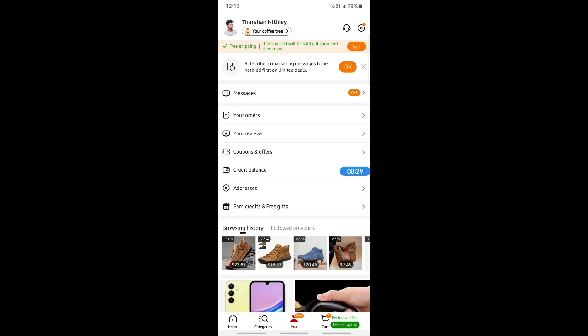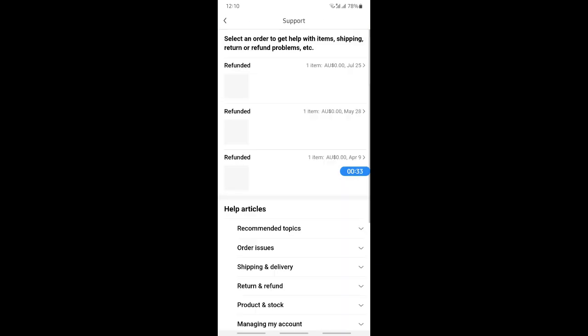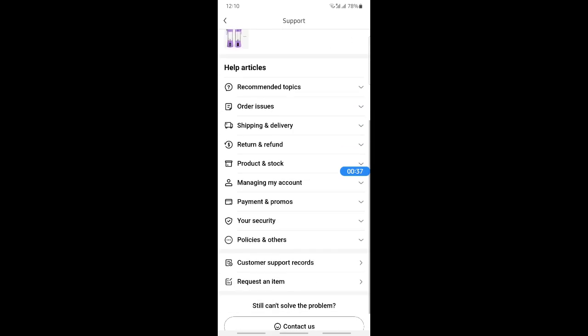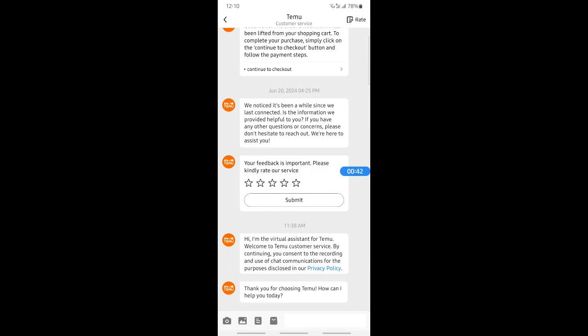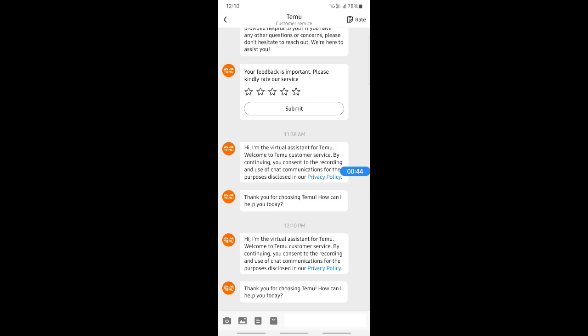and then what you can do, you're going to go to this customer chat option here on your top right, click on it, and then that will get you to your support option. Okay, and then scroll down, you will see an option called contact us. Hit on contact us. So when you hit on contact us, you're going to get to this chat here.